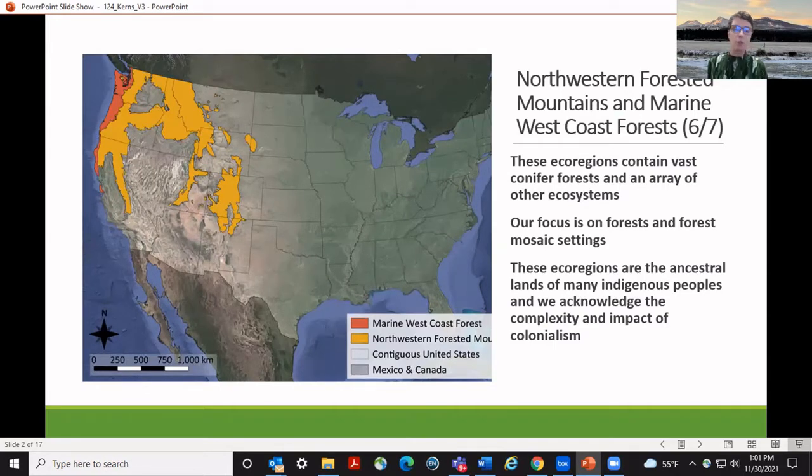I would like to take a moment and acknowledge that these ecoregions are the ancestral lands of many indigenous peoples, and we acknowledge the complexity and the impact that colonialism has had on First Peoples.